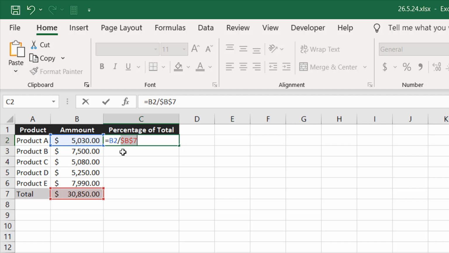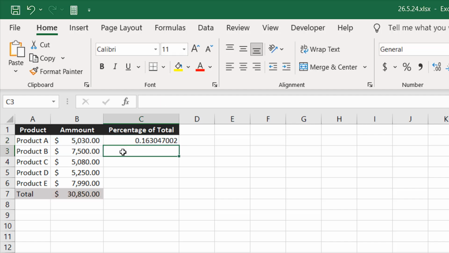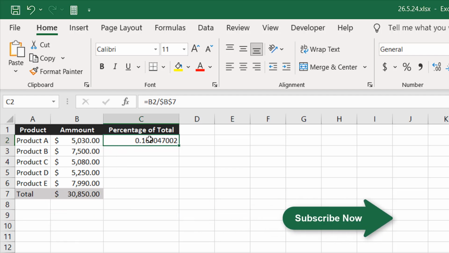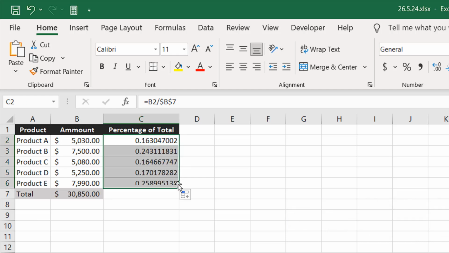Now our formula is ready. If I press enter, we'll have a decimal point. Now if you need to apply this for all these cells, hover your mouse at the bottom right corner, a plus sign will appear, left click and drag it. All the cells have been filled with the formula we have written here.